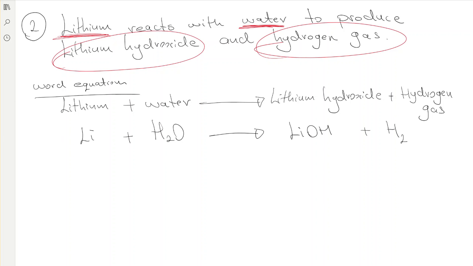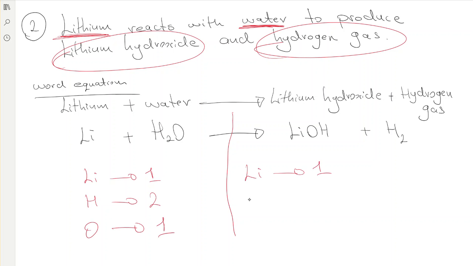Now I need to balance it. Now, when I balance it, I normally put a line down the arrow there, and I've got lithium. So we'll write down here, Li, we only have 1 of them. How many hydrogens do we have? 2, how many oxygens? Well done. Okay, now let's go on this side and check. How many lithiums do I have? 1, how many hydrogens do I have? 3. And how many oxygens? 1. It's not balanced.